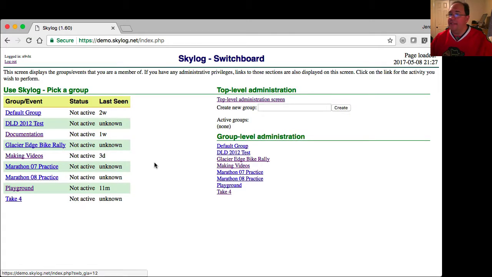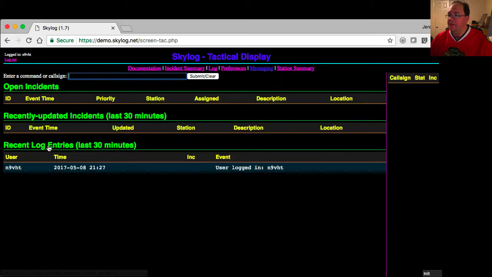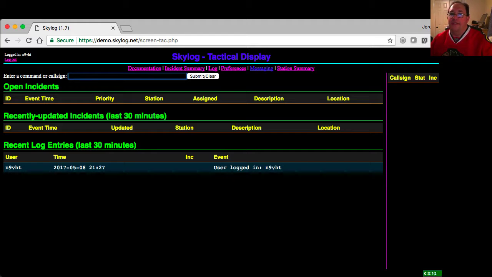So now I'm back at the switchboard. I'll click on the group, which is here in my list of groups that I can make use of, and now I'm in. So right here is a change that I've already made since the first video. I'm changing Skylog over so that the default landing screen is now the tactical display. The only downside of this is that people who are very point and click oriented will need to go into incident summary in order to create or edit incidents.